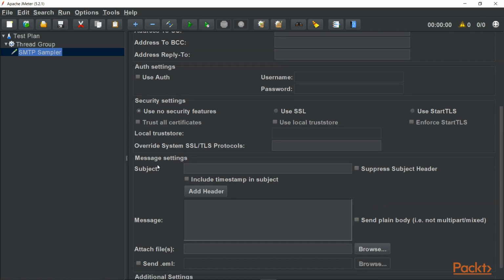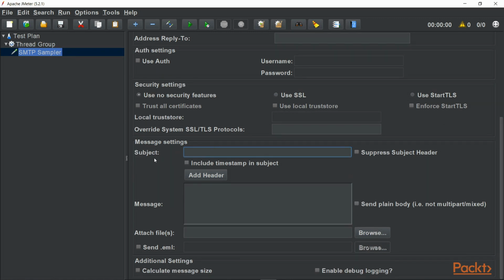After that, we have some details such as the email body itself, like we have a subject, we have a message, and we have other details. So we can set a message. Let's say we want to set it up as test email from JMeter to Afsana, something like that, and we can add more details here.